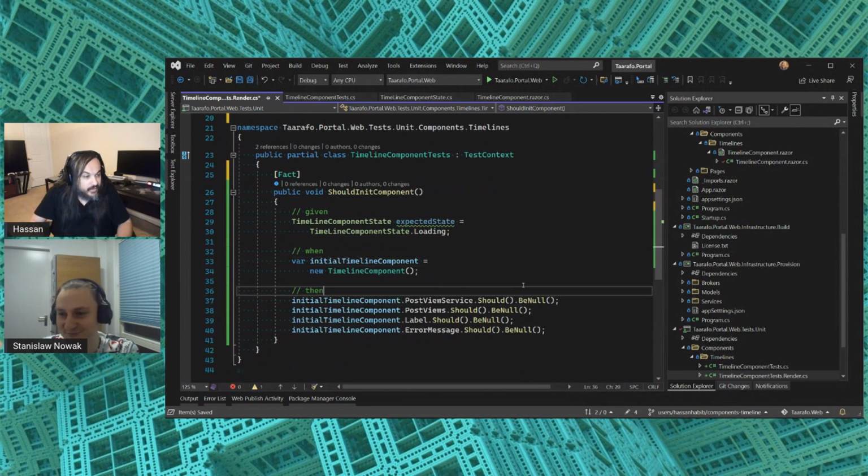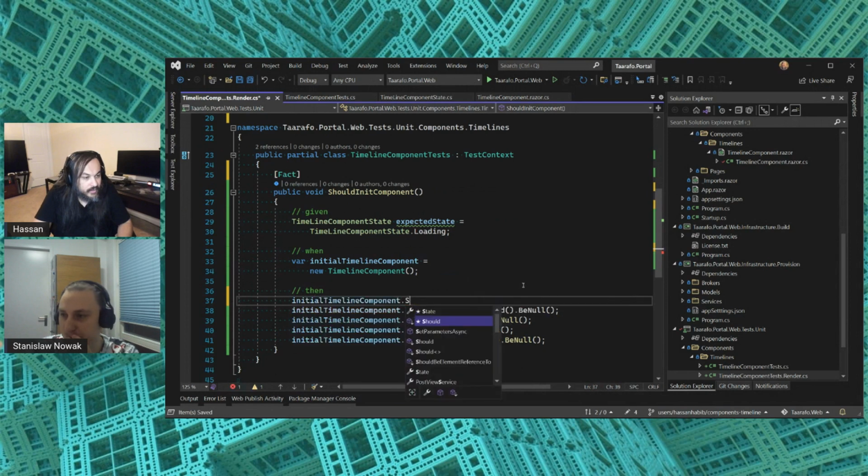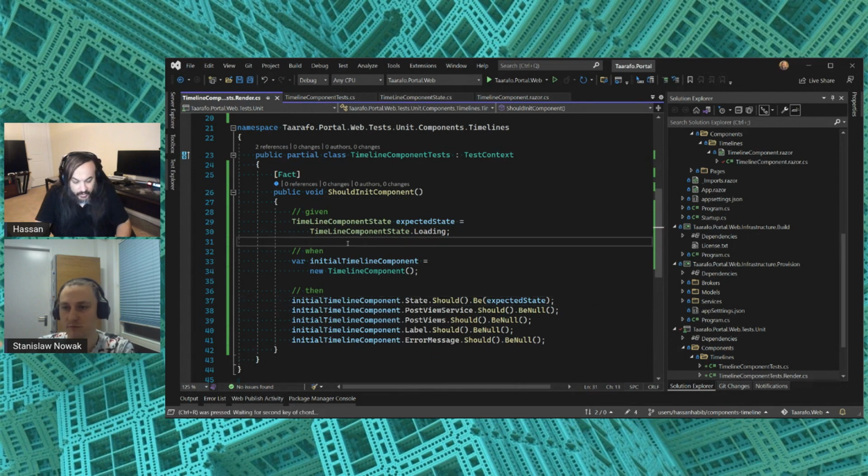Also, I forgot about the state, right? So this here should be expected state. Okay, now I can run this.